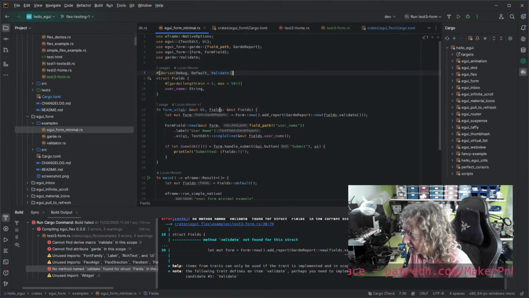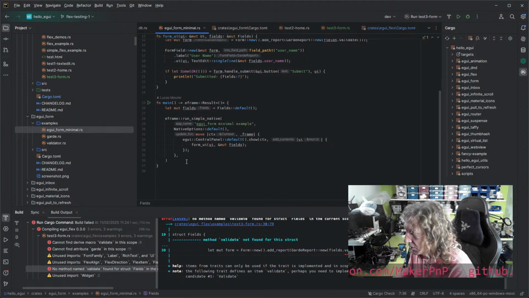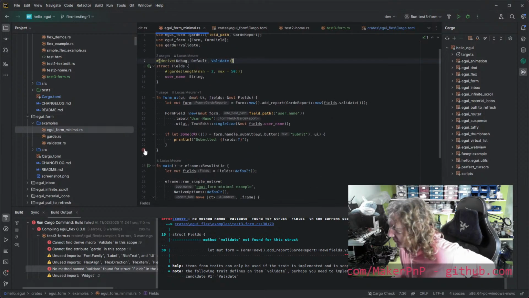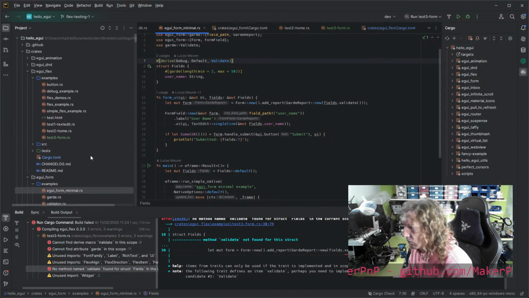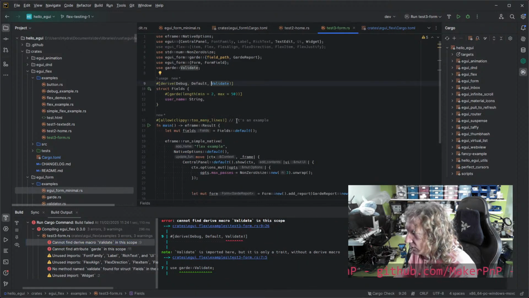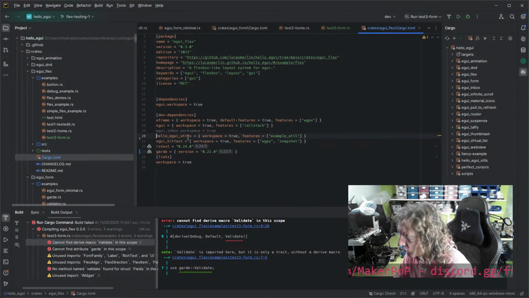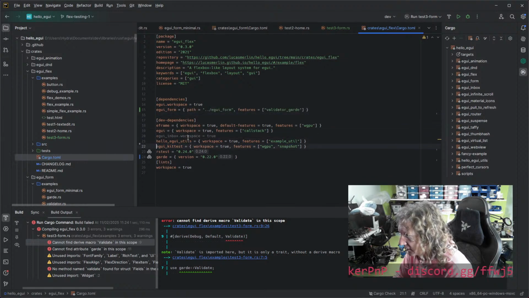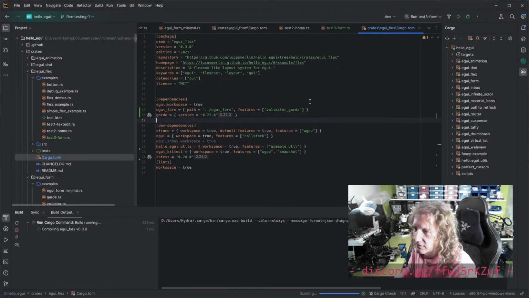Okay, I'm going mad. This is a bit strange. What is the problem? Who sees the problem here? Oh, I put it in dev dependencies. That's what the problem is. So the form, that needs to be there. This be here. That's what the problem is.